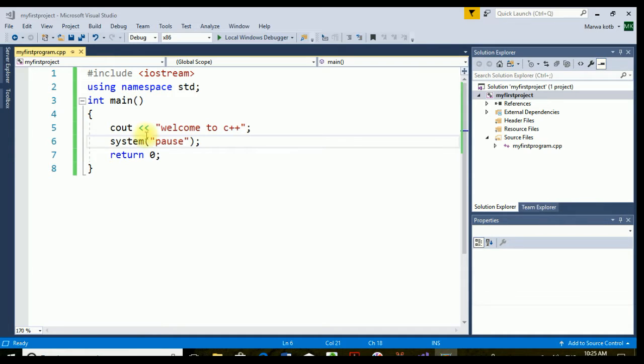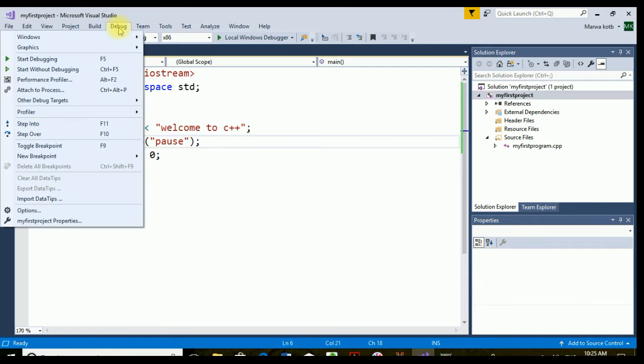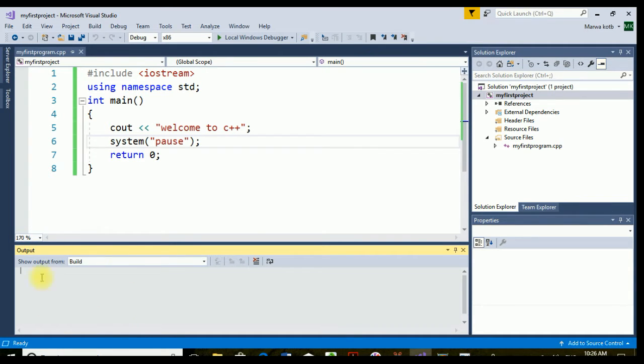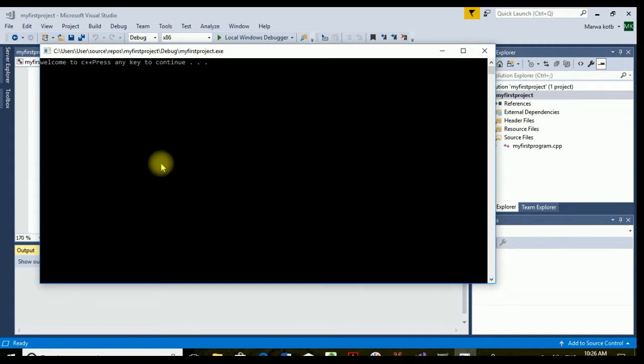Now, after you have written your source code or your C++ statements, you now need to compile and execute them. To do that, you will go here from the Debug menu and select the option Start Without Debugging, or Control and F5. If you do that, you will get a window showing you the result of your compilation, and then you will get another window here. This one is the output window that shows you the output of your program. Welcome to C++.